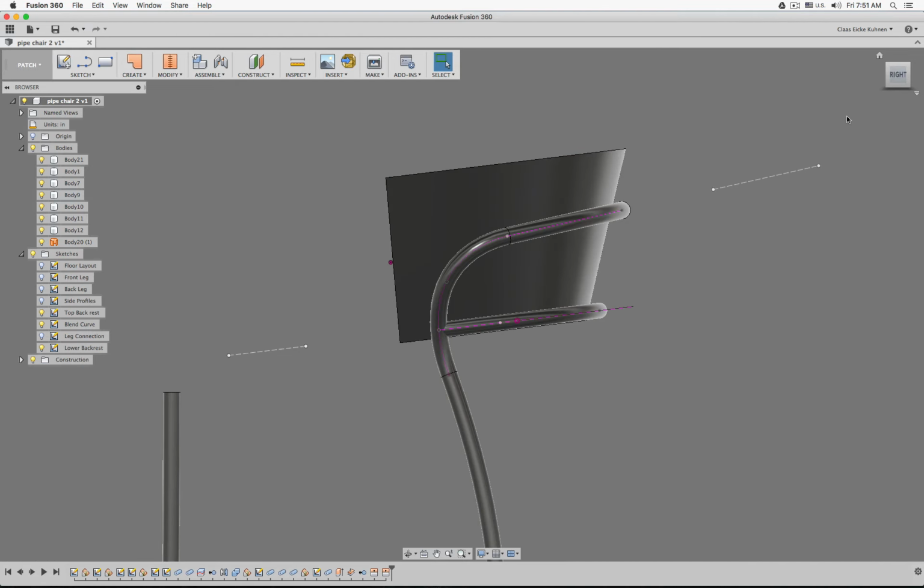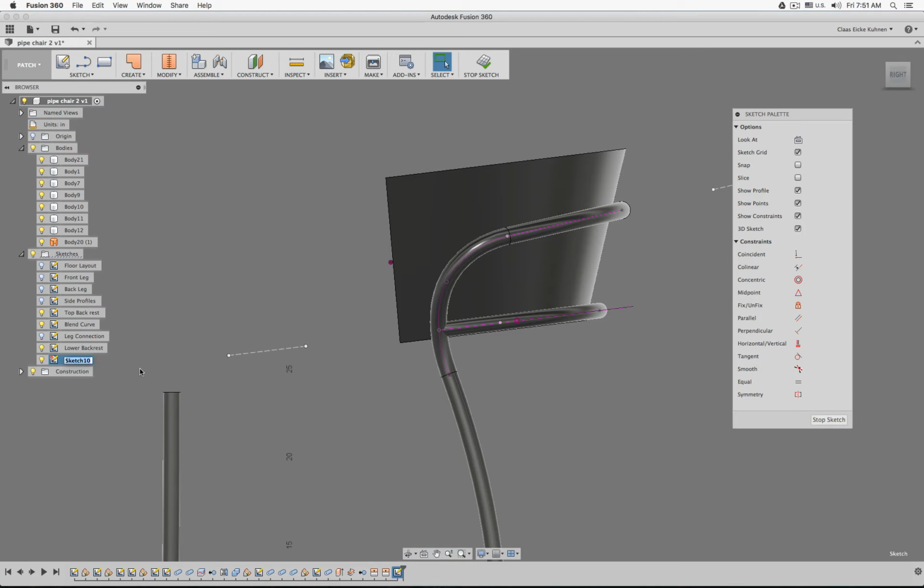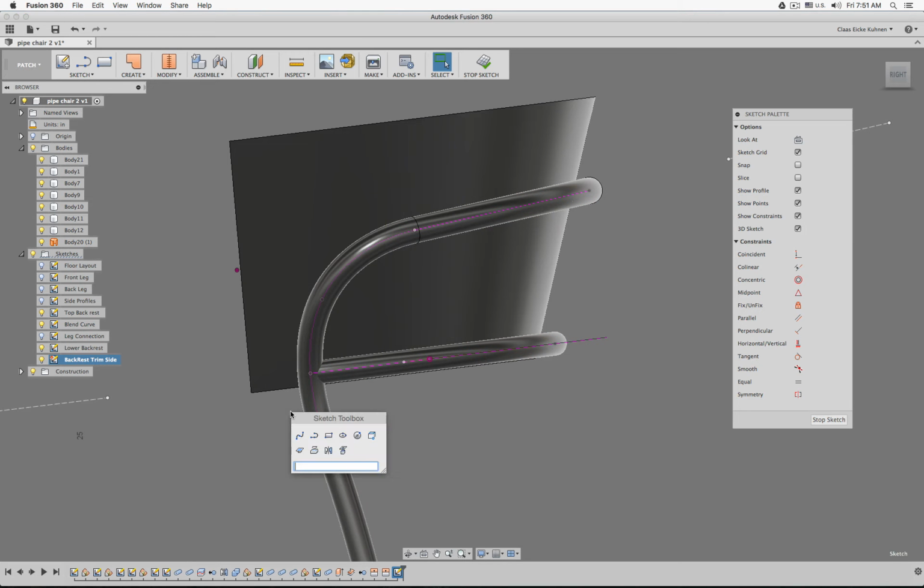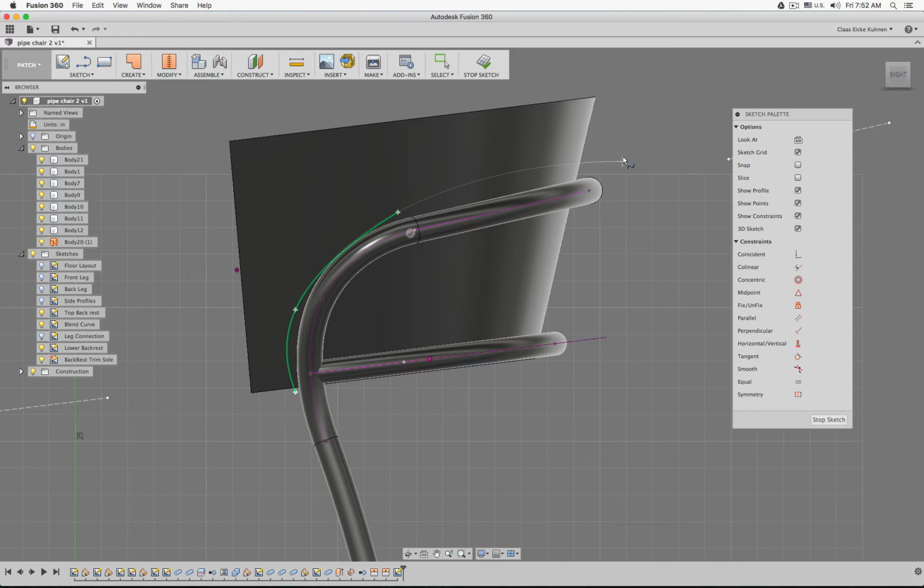To slice this backrest from the side is in this case the easiest way to do it. So I will make a new sketch. Let's call this one maybe backrest trim side. And we can use a spline command there and there and there, and then here to the top.